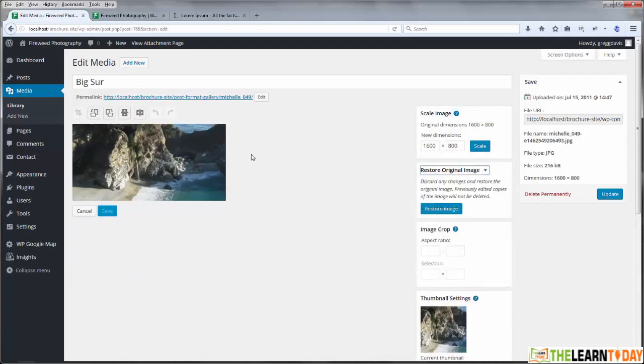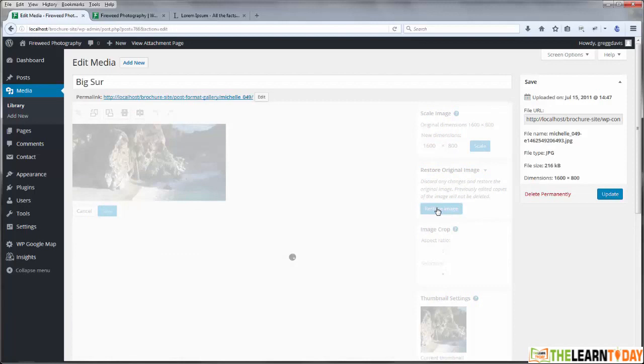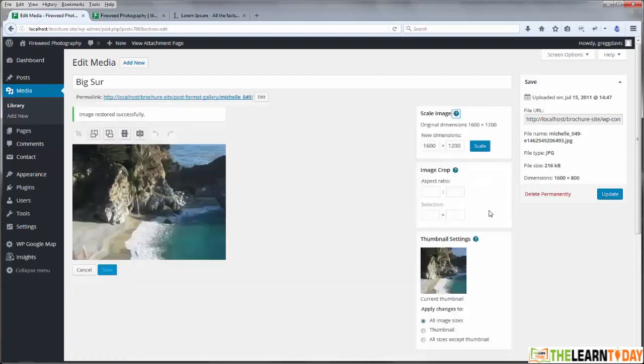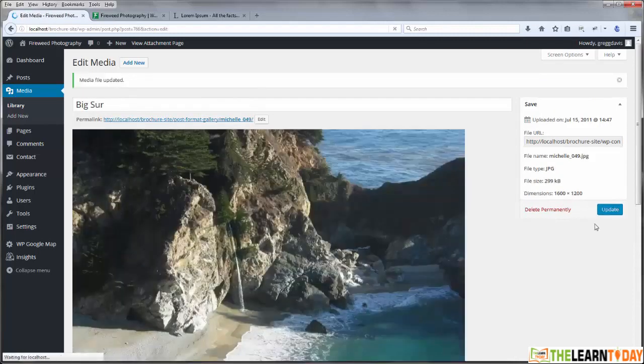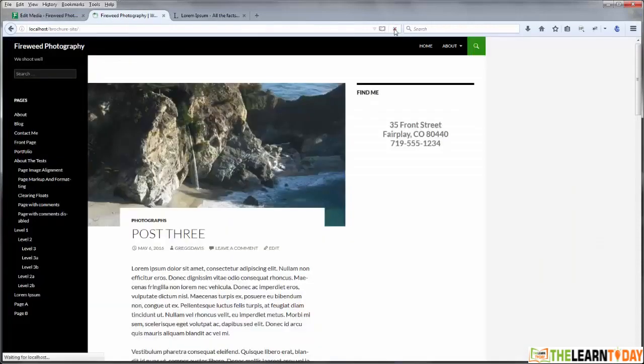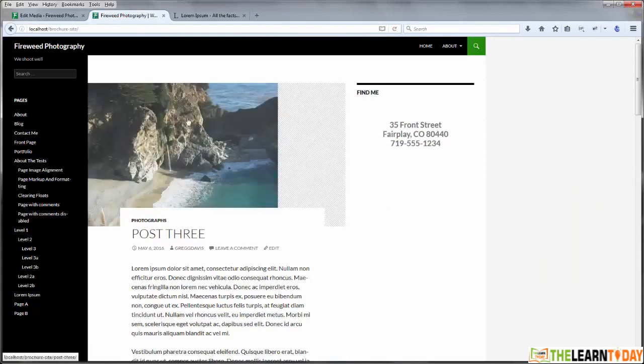Now since this image is embedded into that post, if I restore it back to the original size and then hit update, you can see that the dimensions will go back to 1600 by 1200, and if I go back and refresh the page, now that image will revert back to being the wrong proportions. So let me show you how to go in and edit an image inside the media library, and we'll fix this so that it fits inside the featured image area.